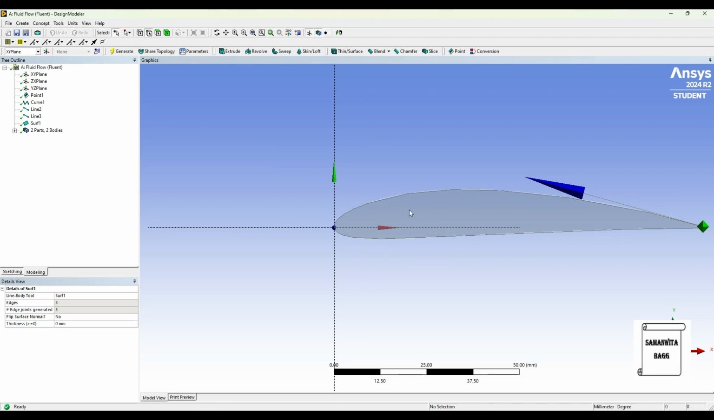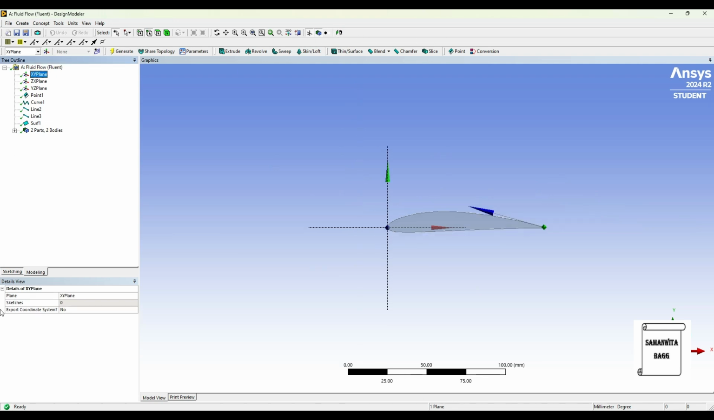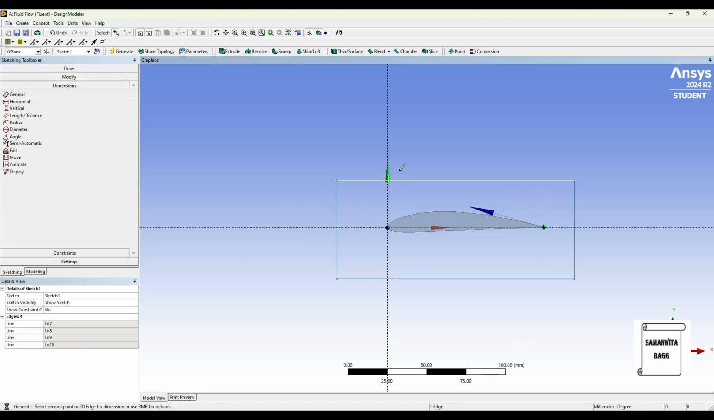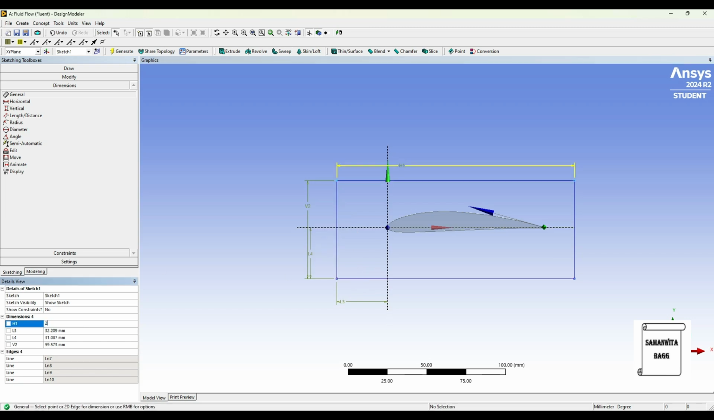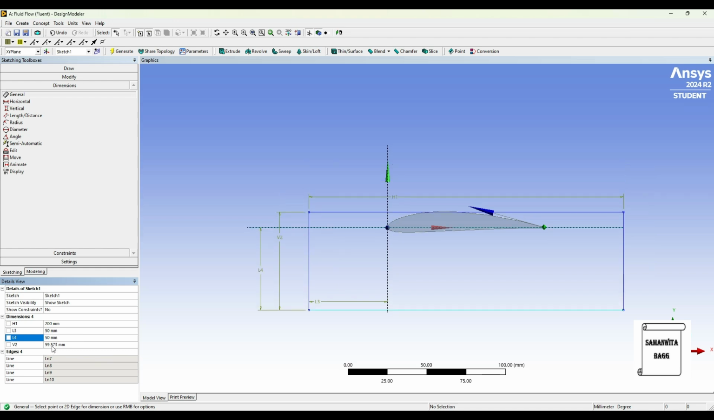We will remove the display points option. Next we will create a bounding box. So we will first go to XY plane, sketching. We'll use the rectangle option to draw the bounding box and we will give it dimensions. H1 is 200, L3 is 50, L4 is also 50 and V2 is 100.